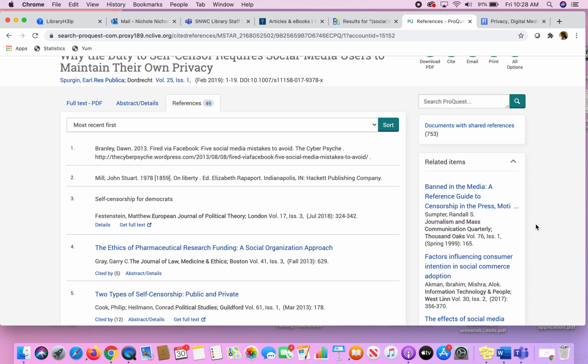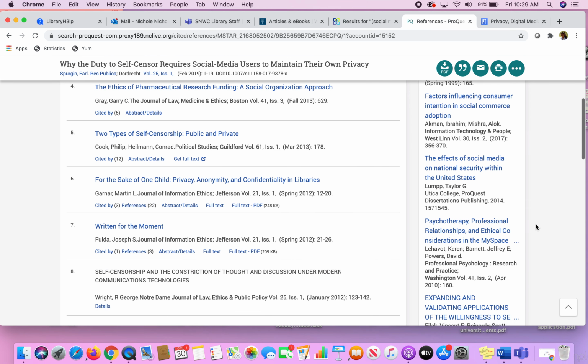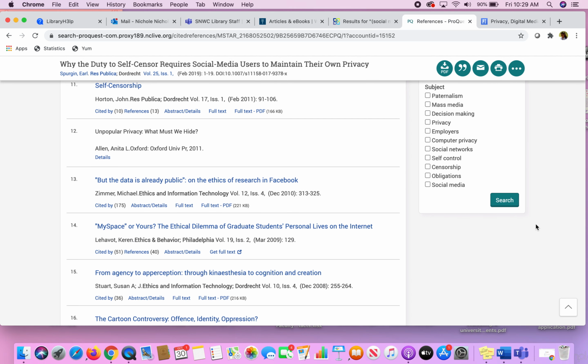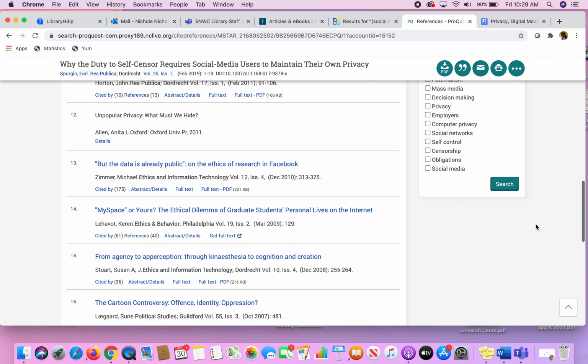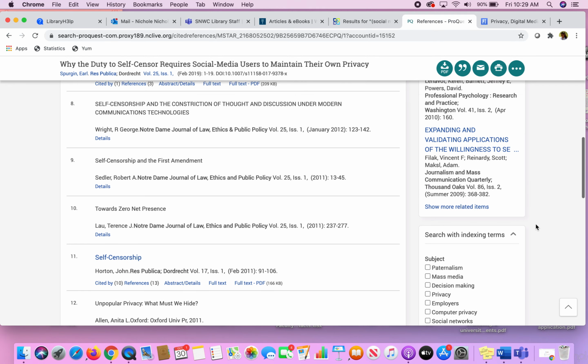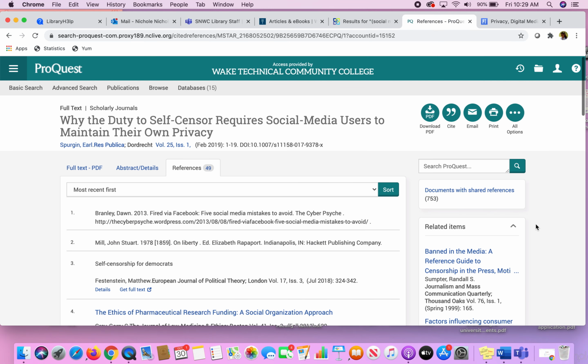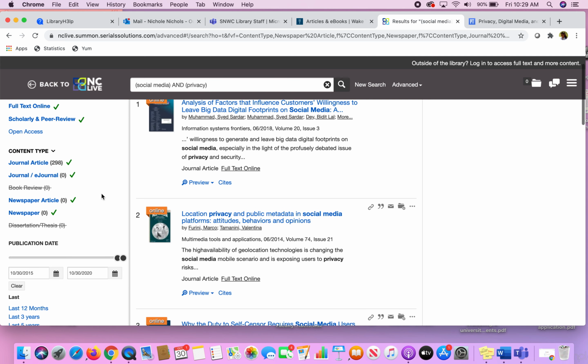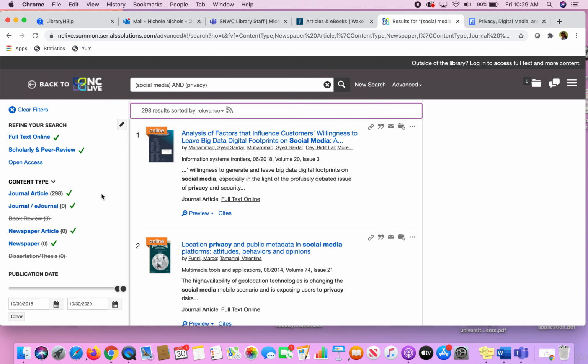Also on the right hand side, you'll see some related items here. That's another place to find great articles that are in the same ballpark as the current article that you're viewing. Okay, so now that we know everything about scholarly articles, let's go back over here, and we have our results up here again. But let's say that we want now to focus on those newspaper articles.